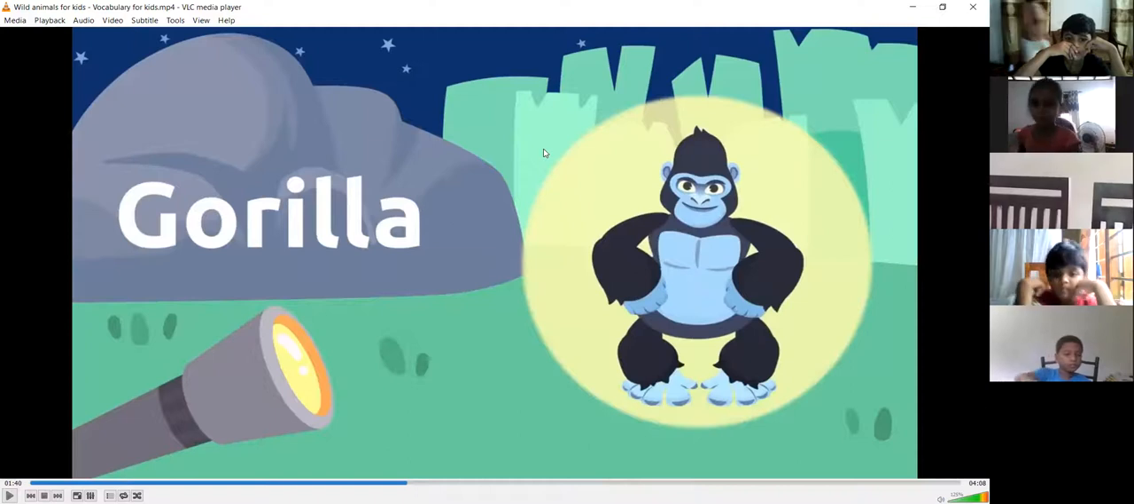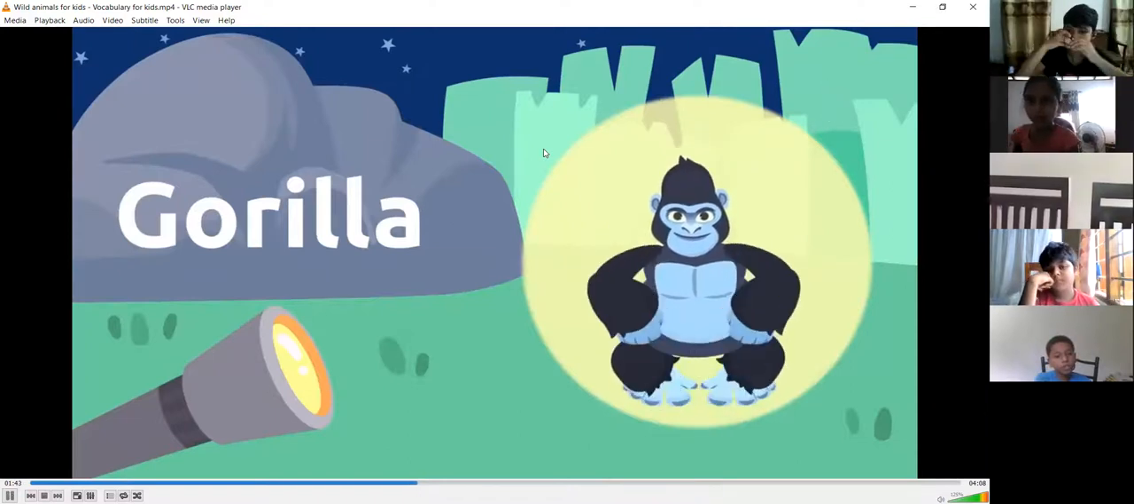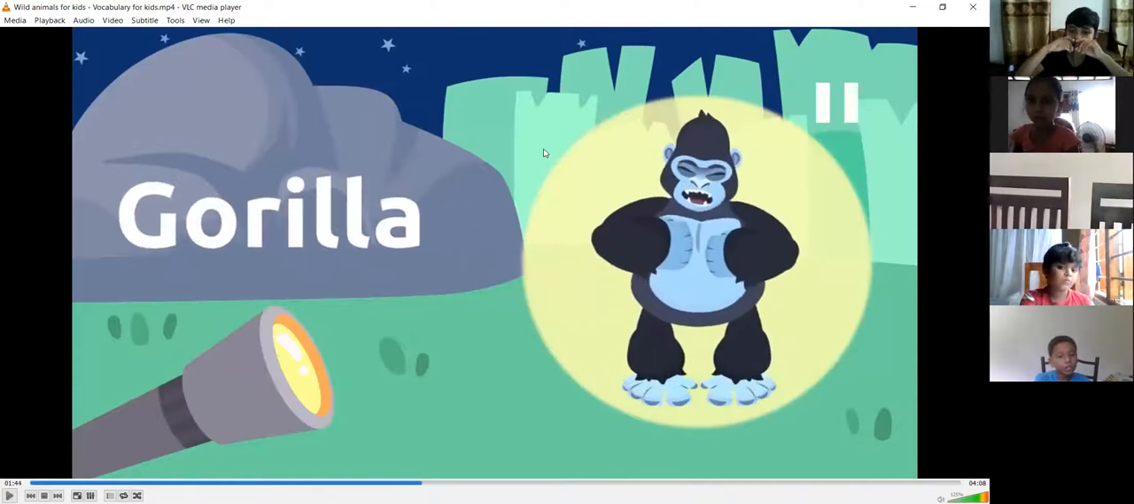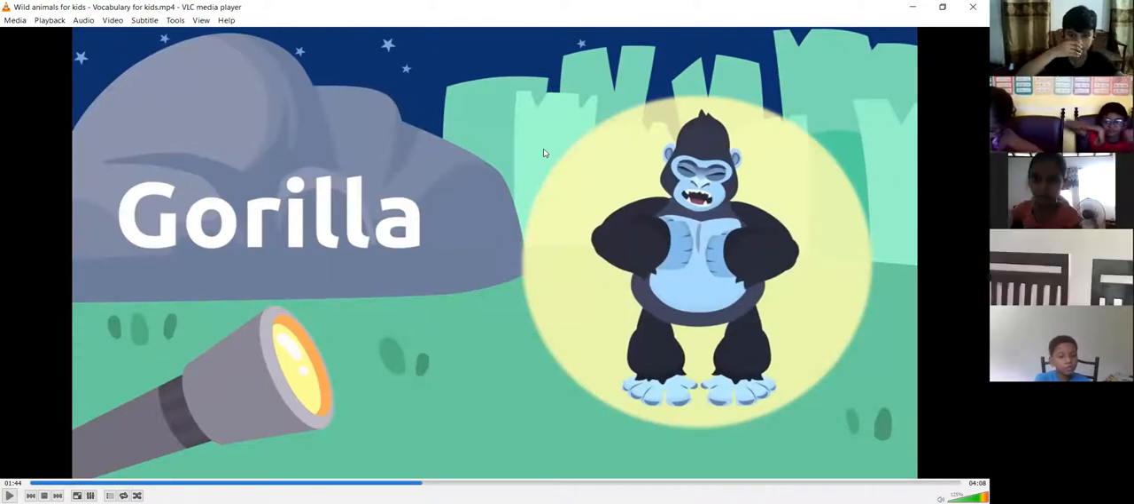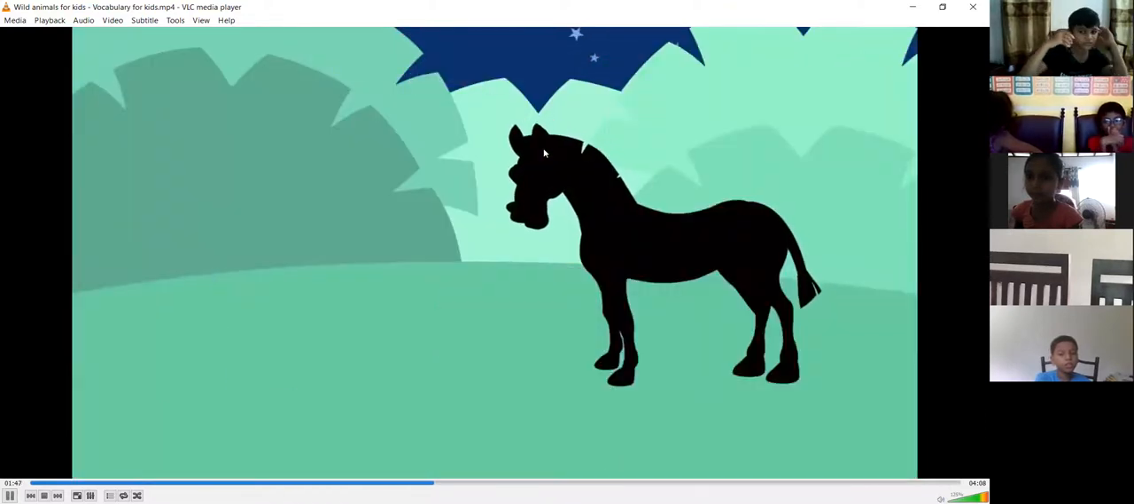That's also a big animal, right? Gorillas are very strong. Big and also strong animal. Strong means what? Yes, strong. Let's keep searching for animals.